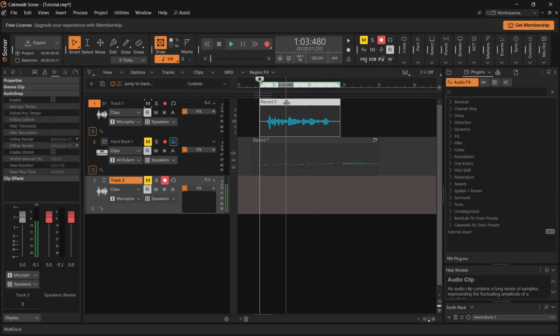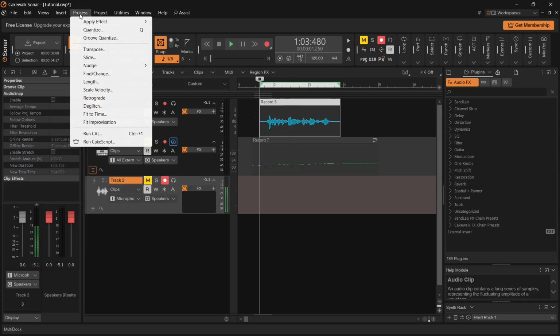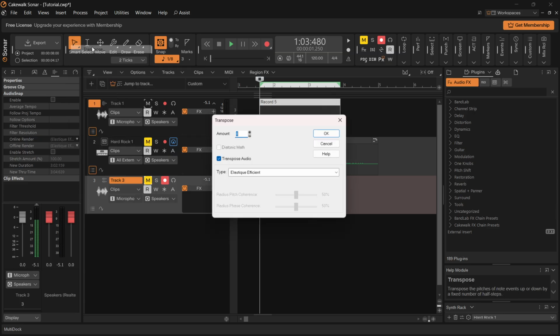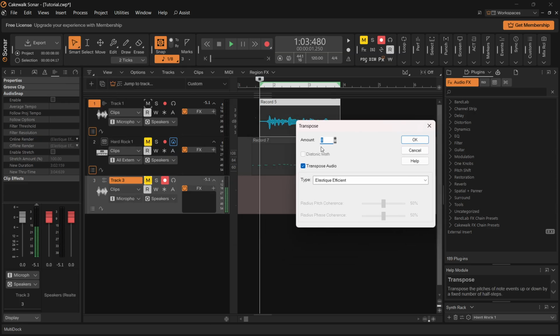So what you want to do is click on the audio you want to transpose and go to the top, click on Process, and then click on Transpose. From here, you want to select the amount. You can, of course, click on the plus or minus or type it in yourself. I'm going to do, for example, 8 right now. Make sure transpose audio is selected and then click on OK.